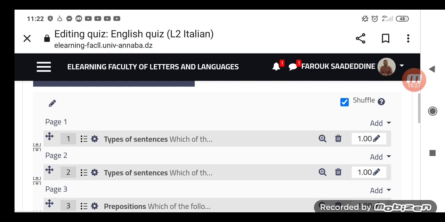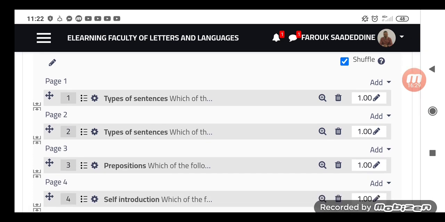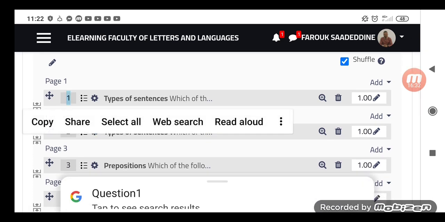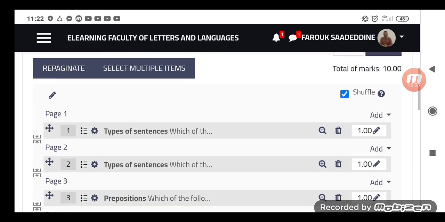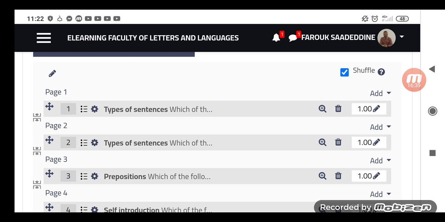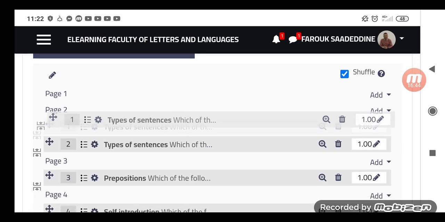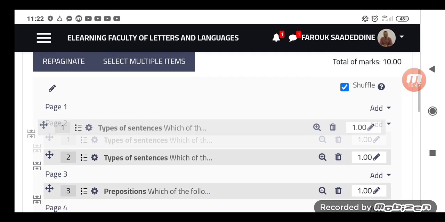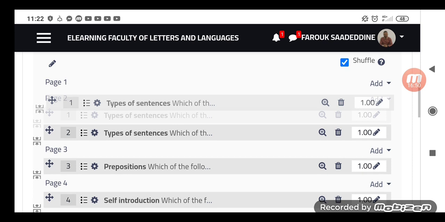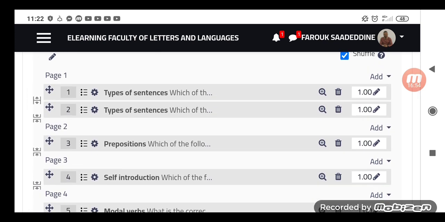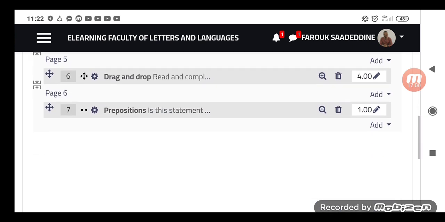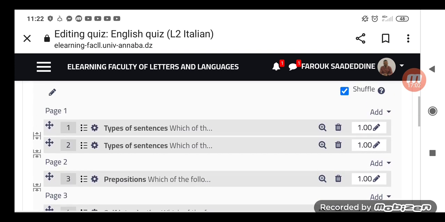What else? By clicking on these four arrows here on the top left, you can modify or change the position of your question or the order of your questions. Like this. I think that's all for today.